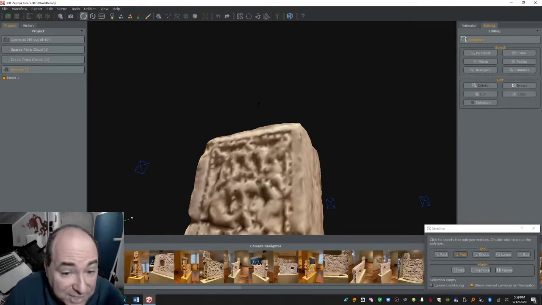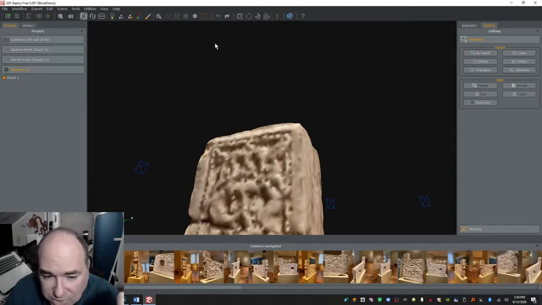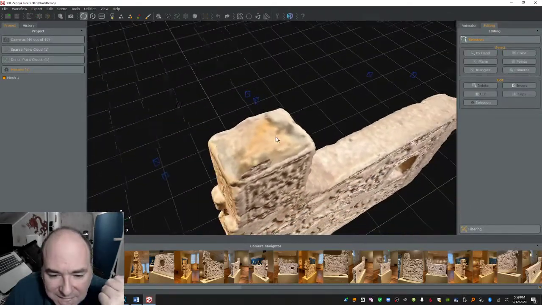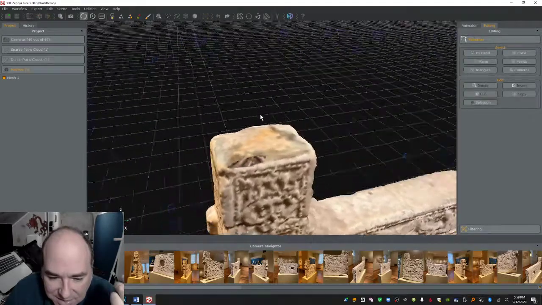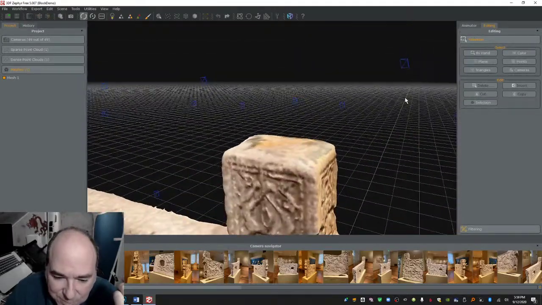I should have chopped it off in the dense cloud. If I chopped it off in the dense cloud, it wouldn't be here in the mesh. So that's good. That's exactly what I wanted to delete. That's the stuff. I didn't delete anywhere else too badly around here.